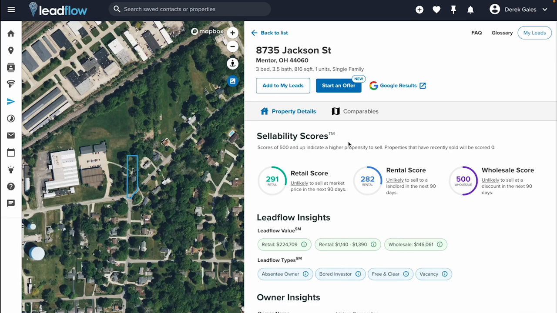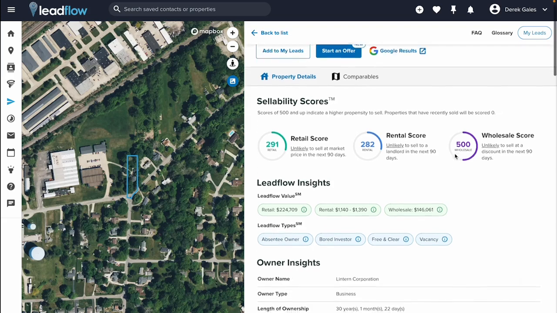Our property details start with our sellability score. If you recall from our earlier video, we did this based on our lead types, so we weren't really driving the bus with our AI data. However, we can see that this is a decent wholesale deal. It's right on that line, kind of toeing that. But again, we're just taking all of this information in from one screen.